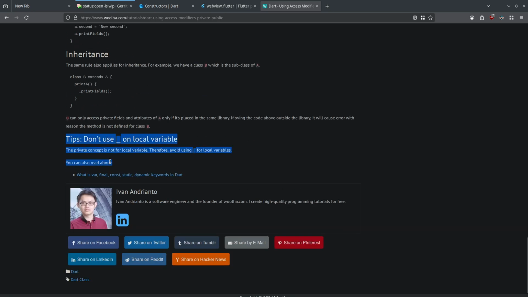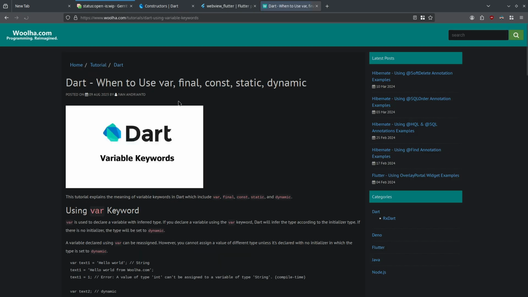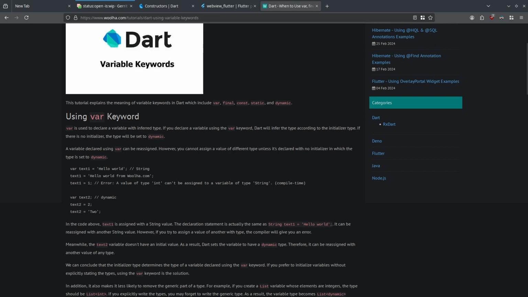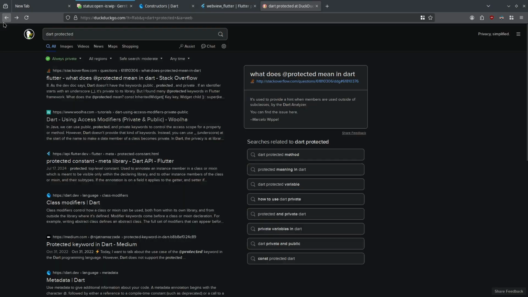Don't use underscore on local variables. The private concept is not for local variables. Therefore, avoid using underscore for local variables. Okay. I will avoid that.